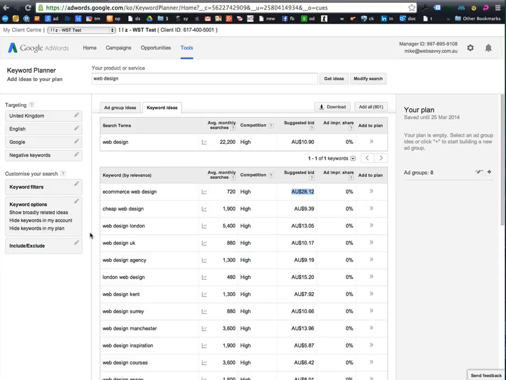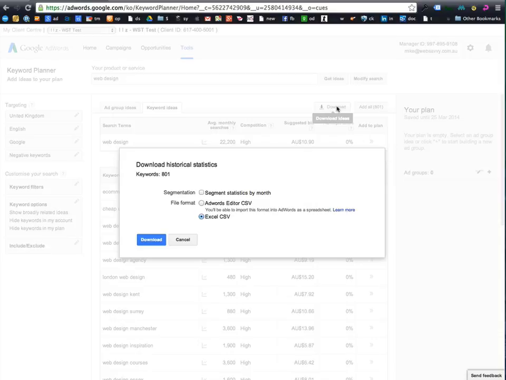So what you can do at this point are a couple of things. You can either download this massive list of ideas, typically 800 keywords, to Excel, or straight into AdWords Editor. Hopefully, if you're using AdWords quite a bit, you will have already played with AdWords Editor.